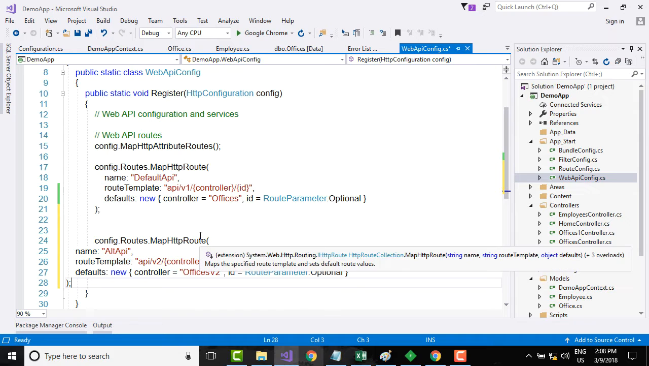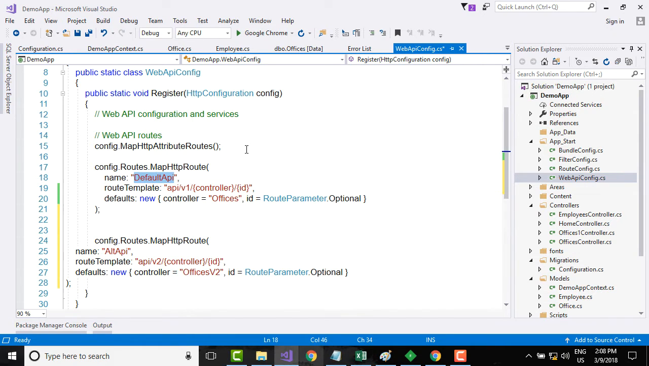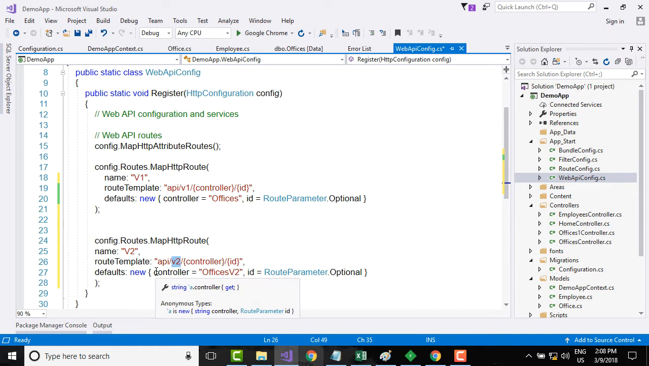Okay, so I have added another route over here, and let me rename this route as version 1 and let me rename this route as version 2. And let me just align this. If you see, this route template has api/v1/controller/id, and I have given the default as the officers controller. And in this particular template, instead of v1 we have v2, and the controller that is being called is officers v2 rather than officers. So that is the first change that we need to make, which is in the WebApiConfig.cs.